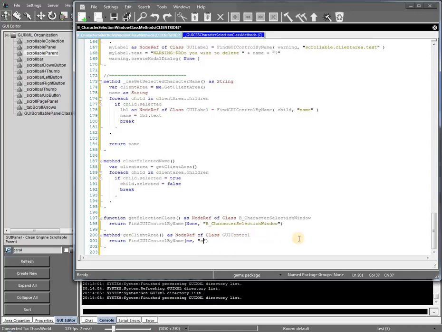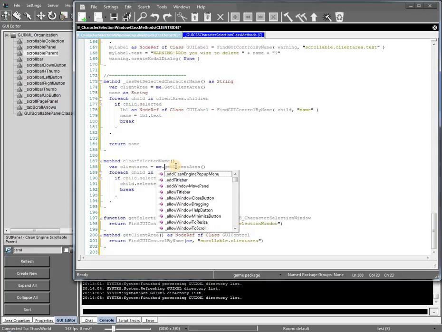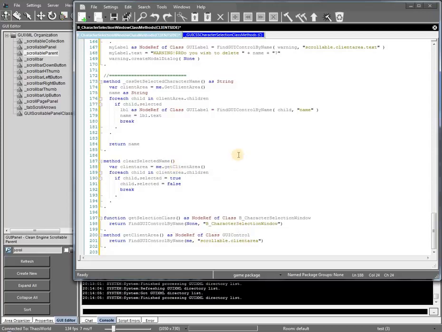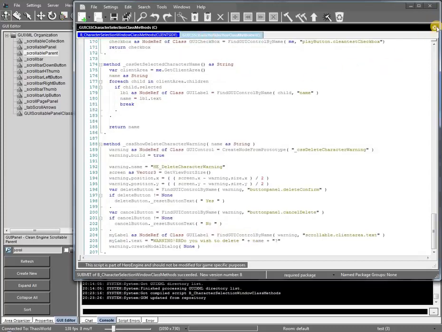And then from there it will look for scrollable client area. It should be our ads here. Oh, one more. We're going to make a method from that. And we should be able to compile, and then submit our script. Okay, we should be able to close our engine script.